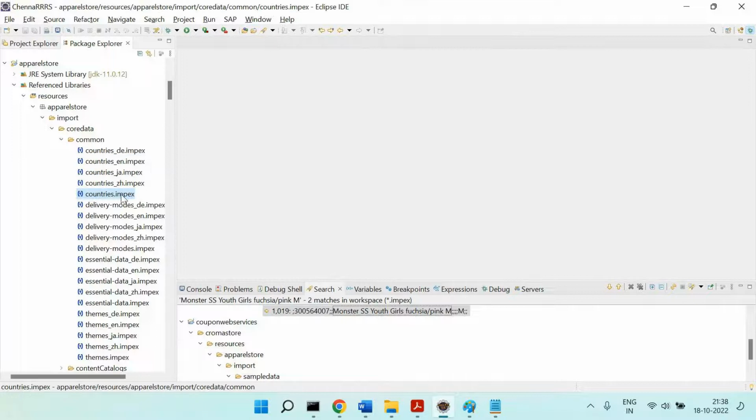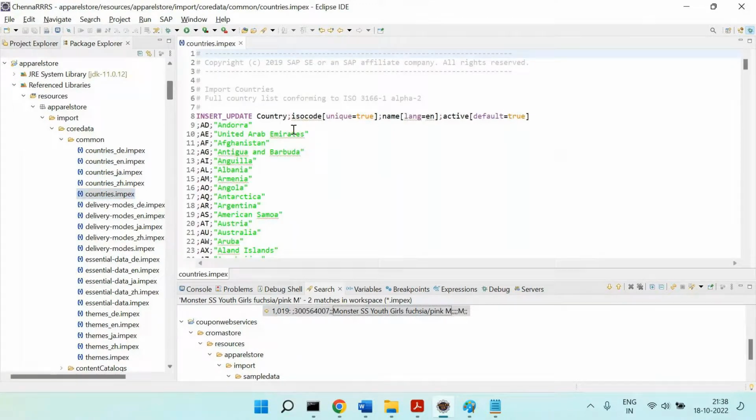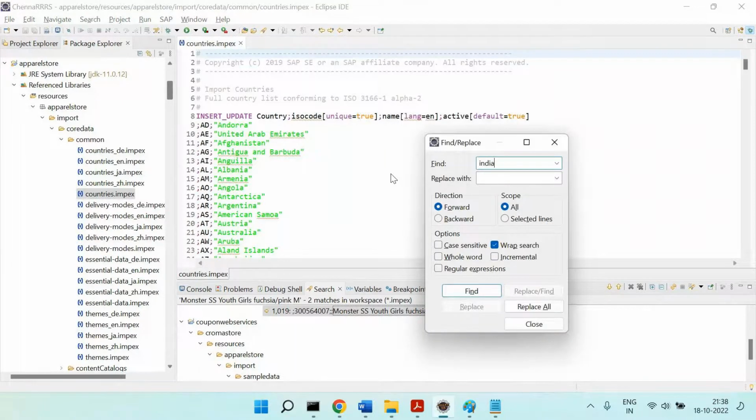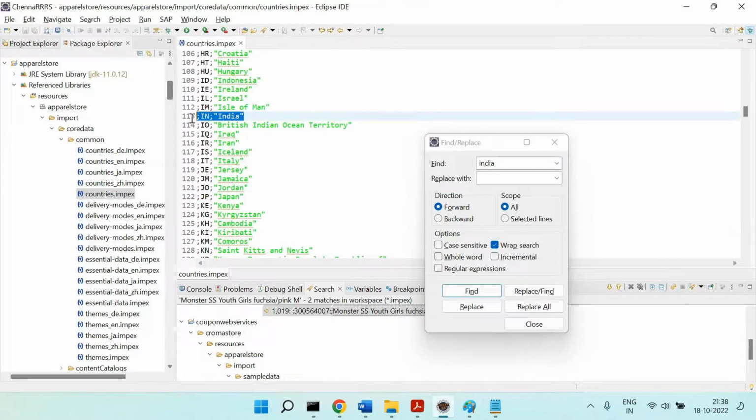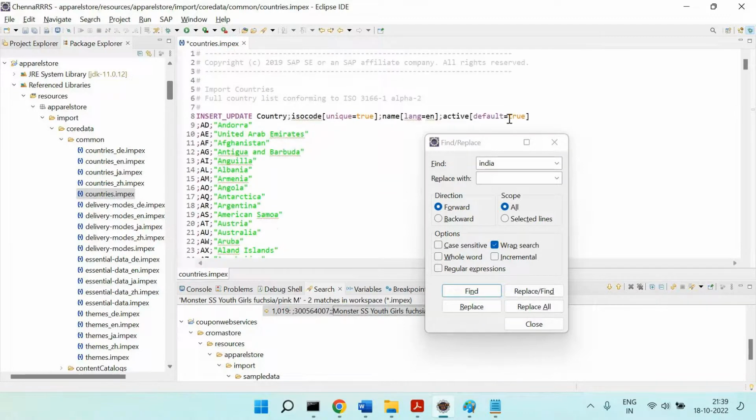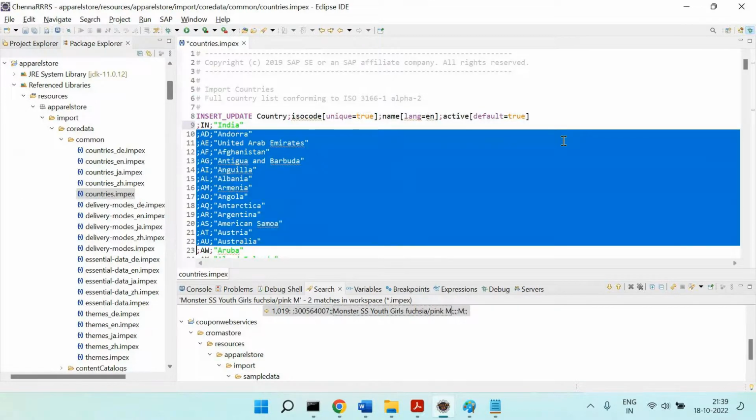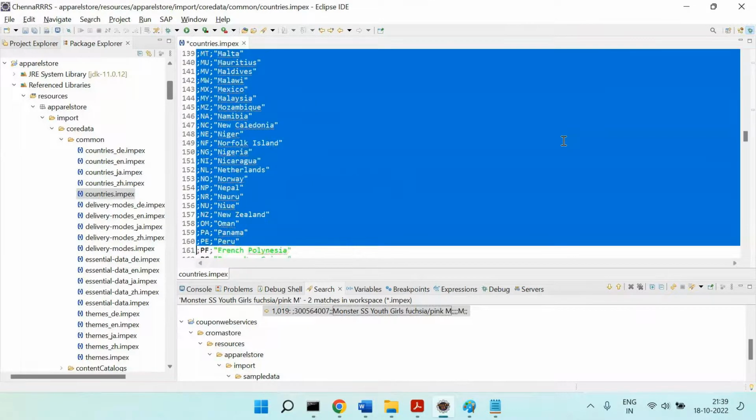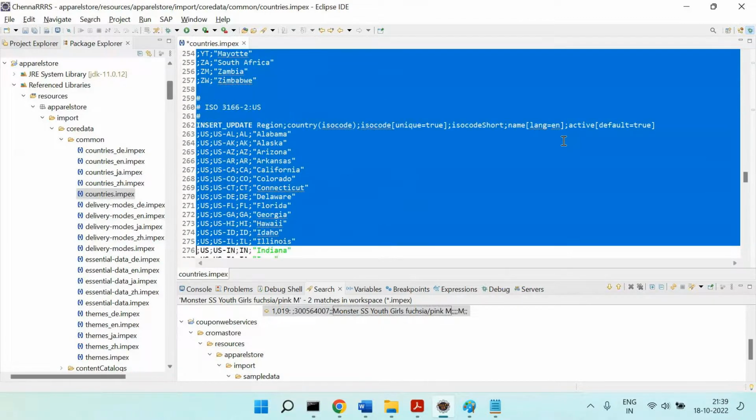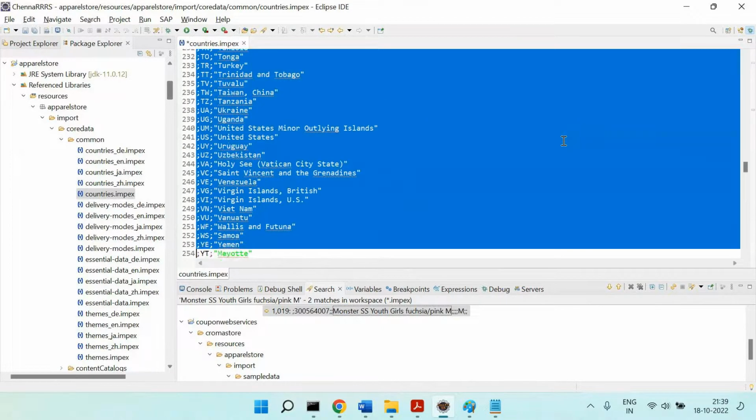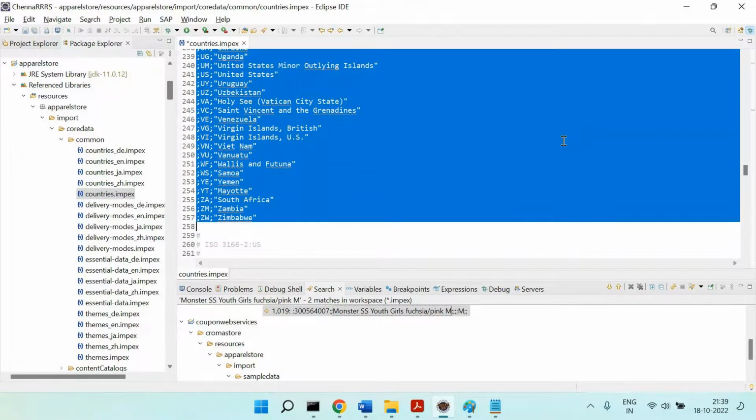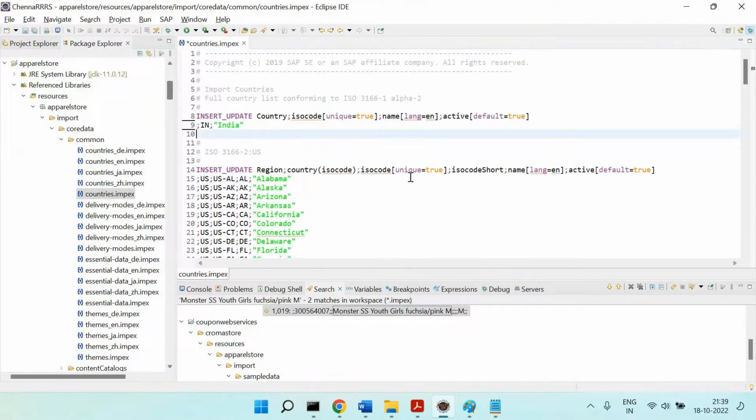Then in this, what you need to do, go here. Let's say this is available for India, right? So you can only put the India record and remove the remaining. See how easy it is to create the website here. Because you don't need other countries, right? You don't need other countries. Yes or no? Like this you can modify it.